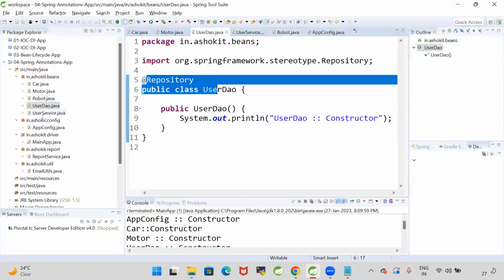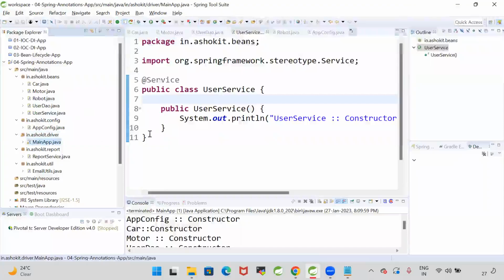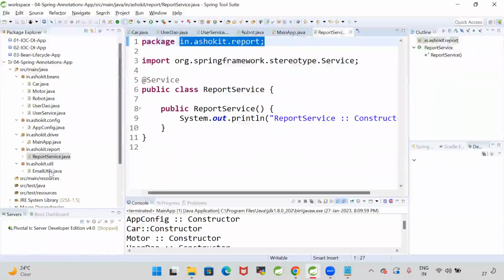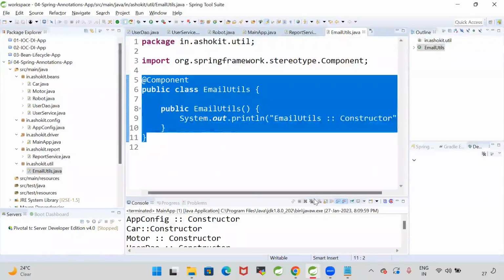User DAO object created. User service object created. Main class is available, leave that. Report service object created because the package is matching. Email utils, package matching, object is created.